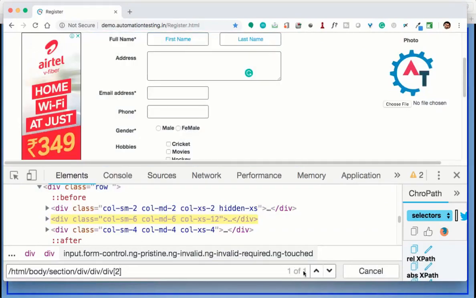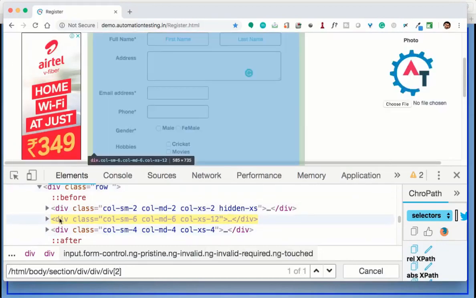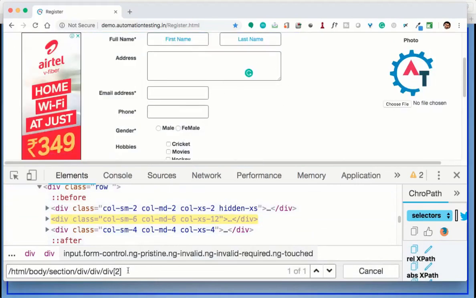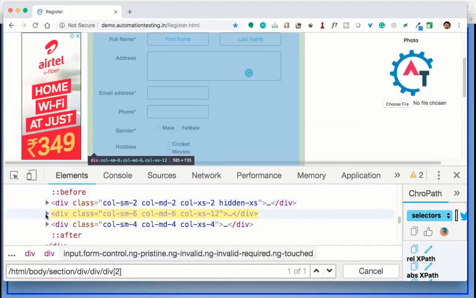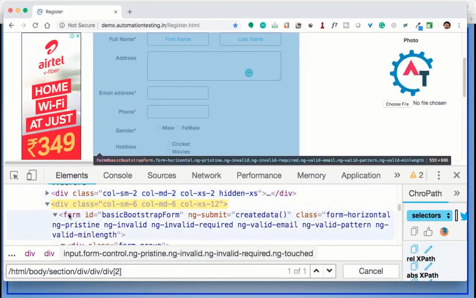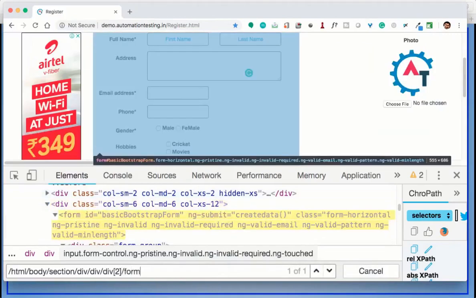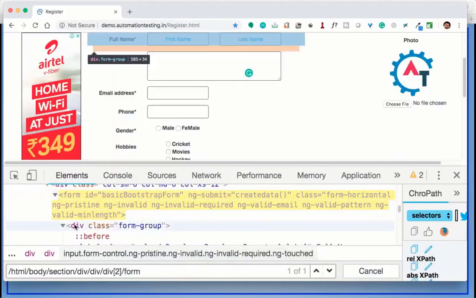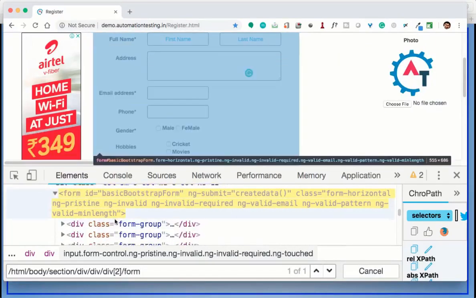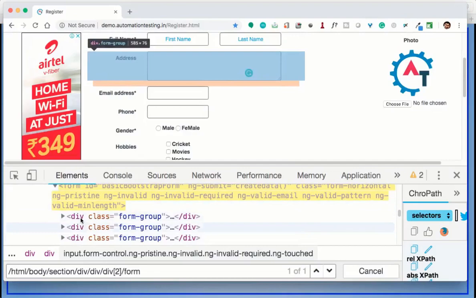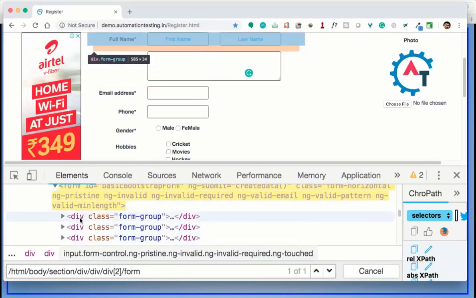One means unique identification. When I hover on this, you see that it is highlighting in yellow color, div of two. When I hover on this, this is the one. And you expand this one. You have form, slash form. And inside form, you have some divs. You see that 1, 2, 3. When I hover on the first one, it is full name.